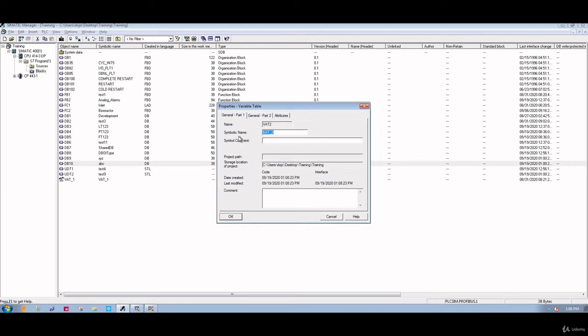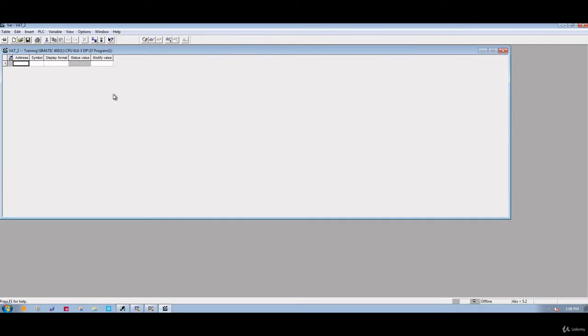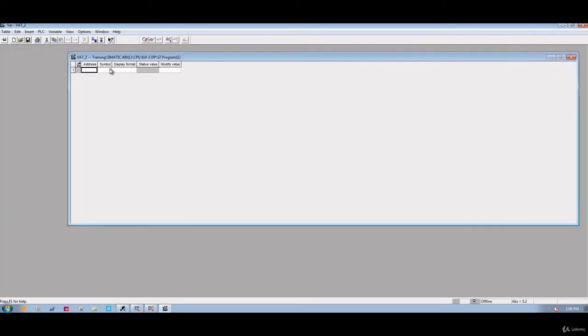It's automatically assigned a symbolic name, which is VAT2, because we already have VAT1. So we now have VAT2. Let's say OK. So it's already created. Double click on it, it will have an empty table. What does this empty table mean? It shows the address, the symbol, the display format, the status value, and the modify value.